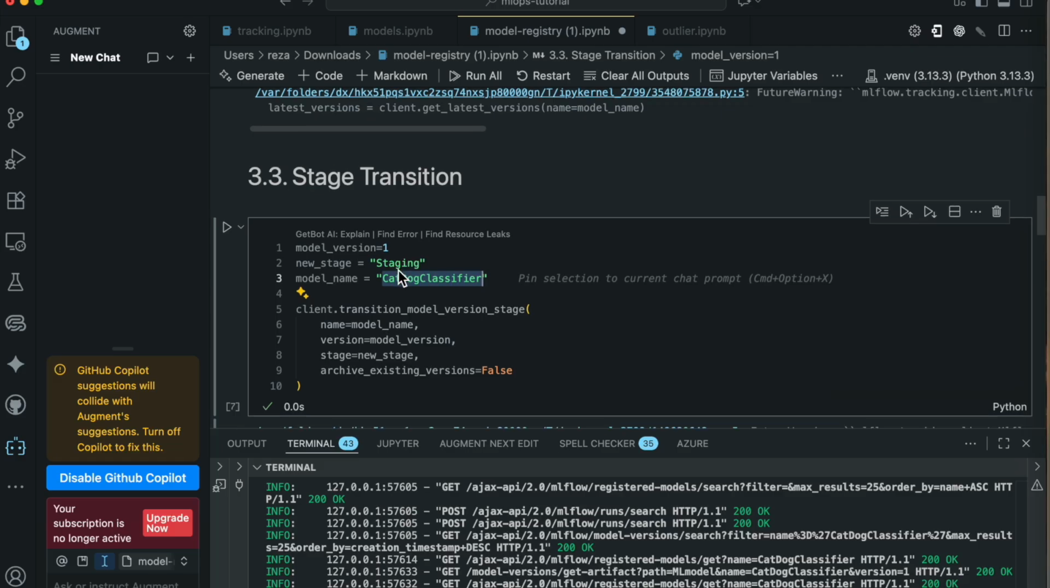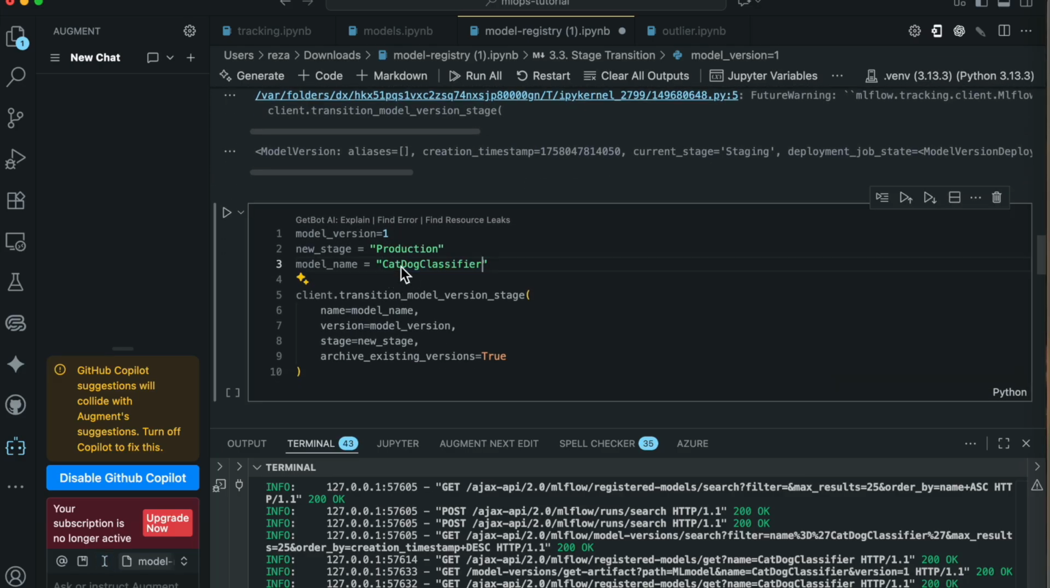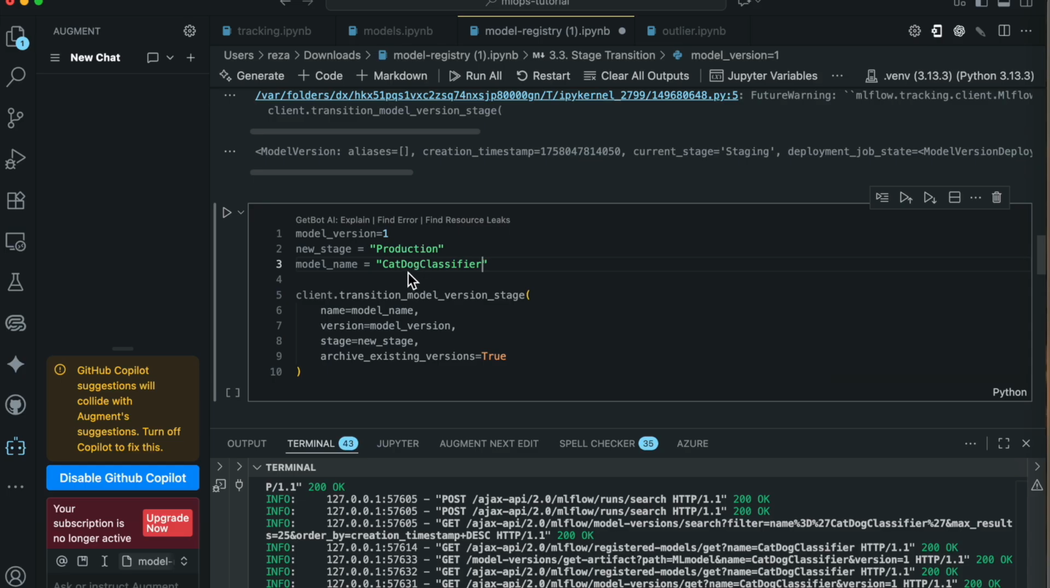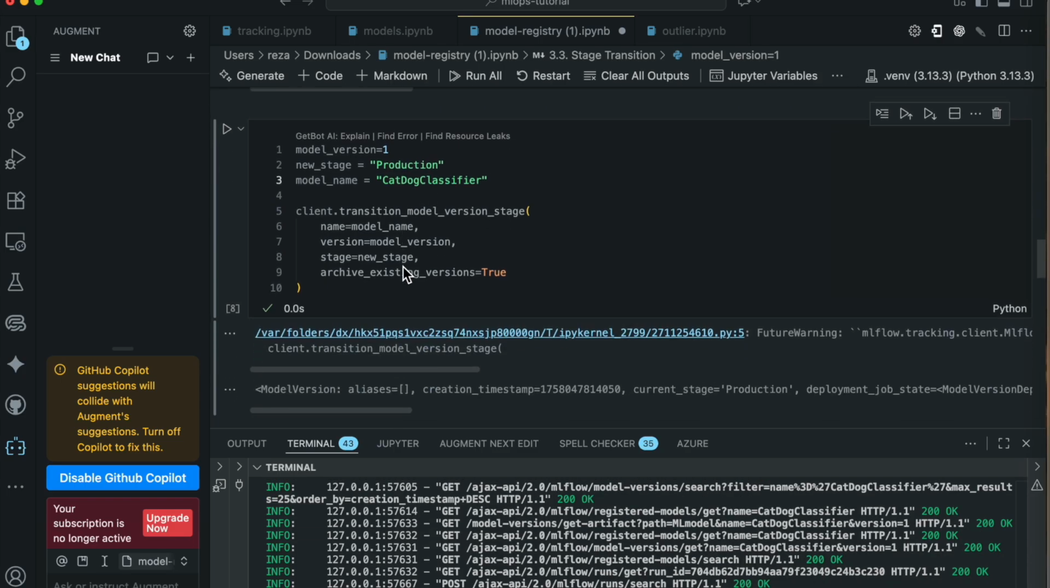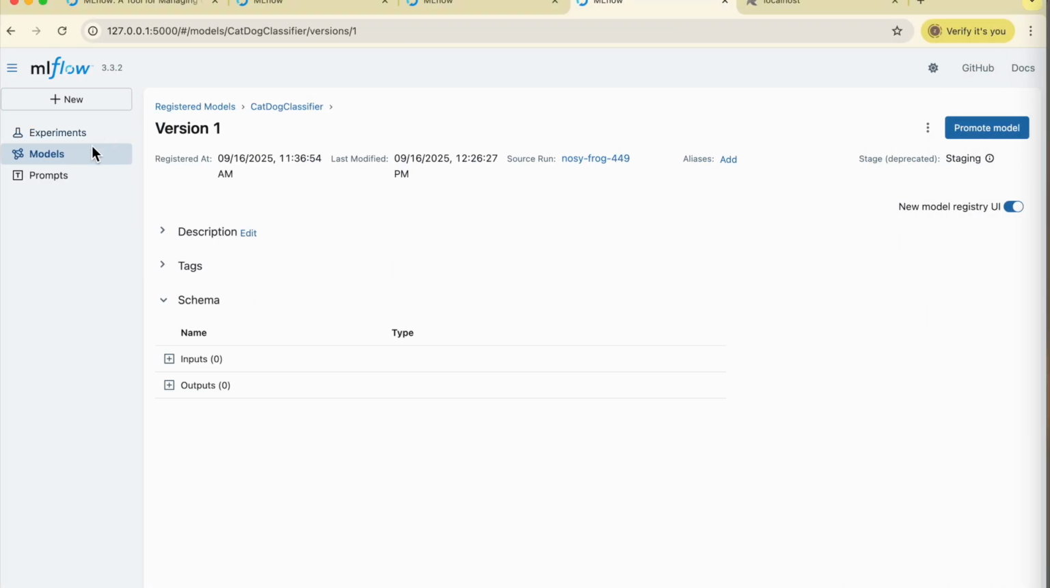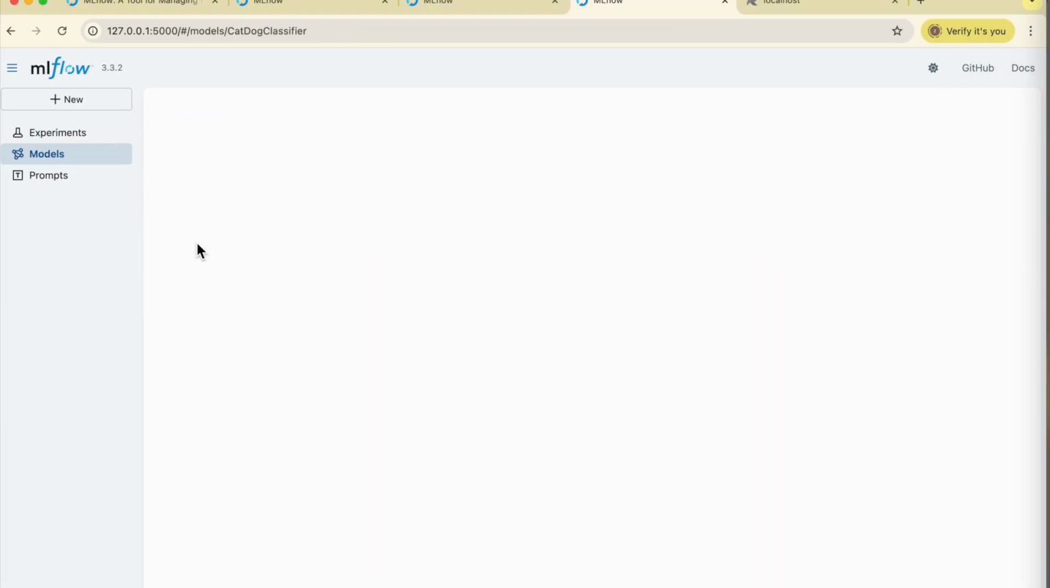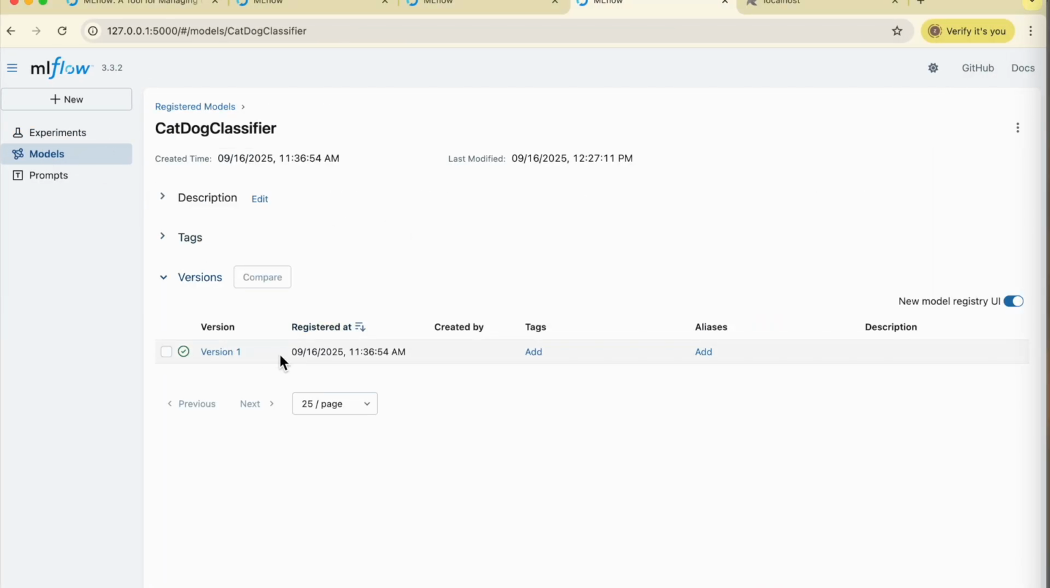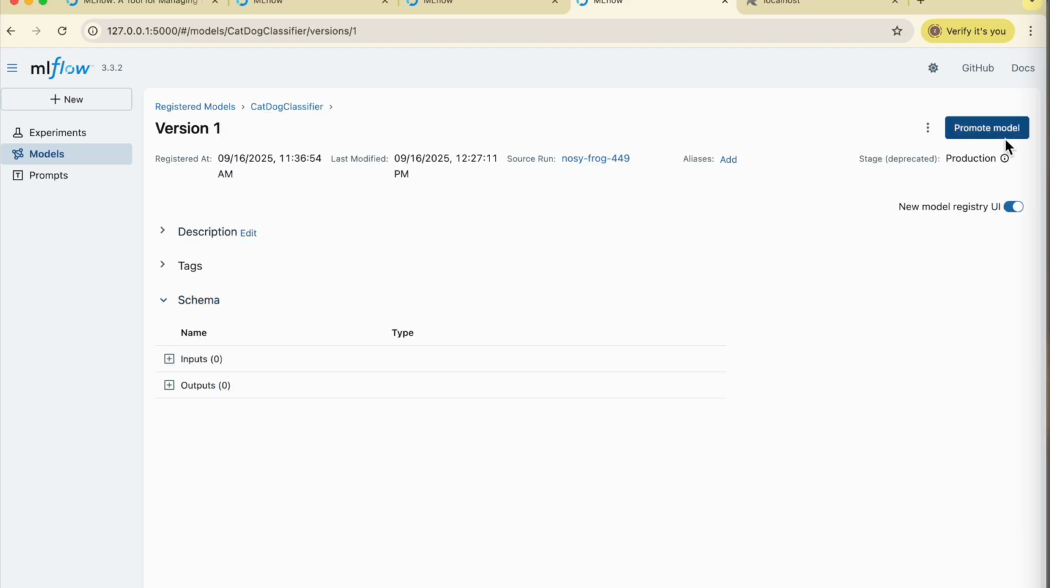Now let me move forward from staging to production. Again, version 1, production, cat.classifier, I run it. I go back to the MLflow UI and click on version 1, and as you see, it changed to production.